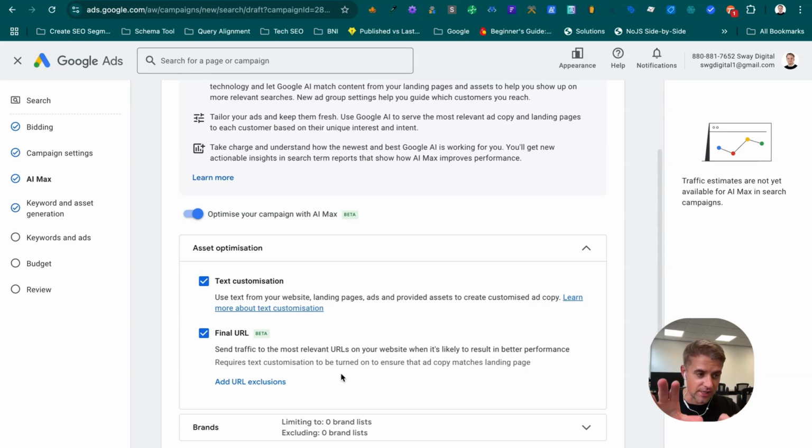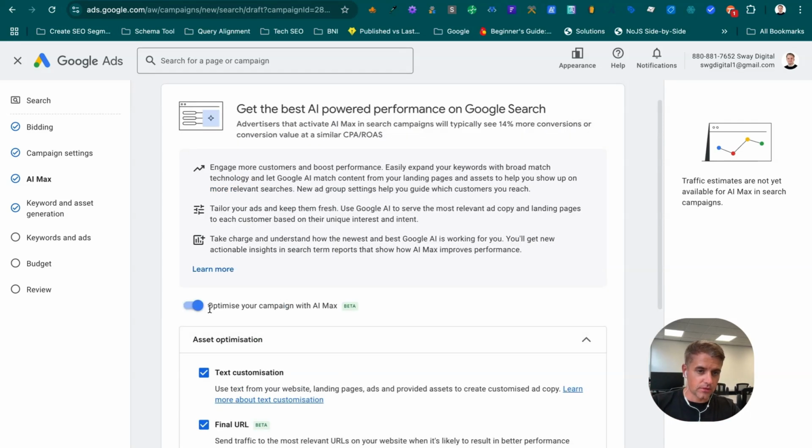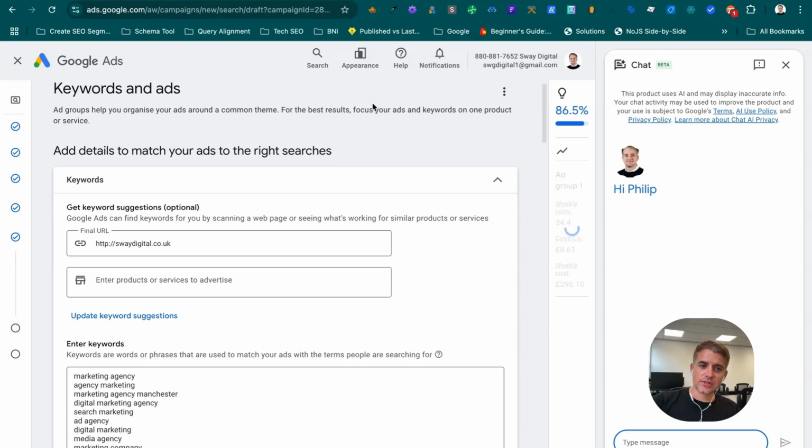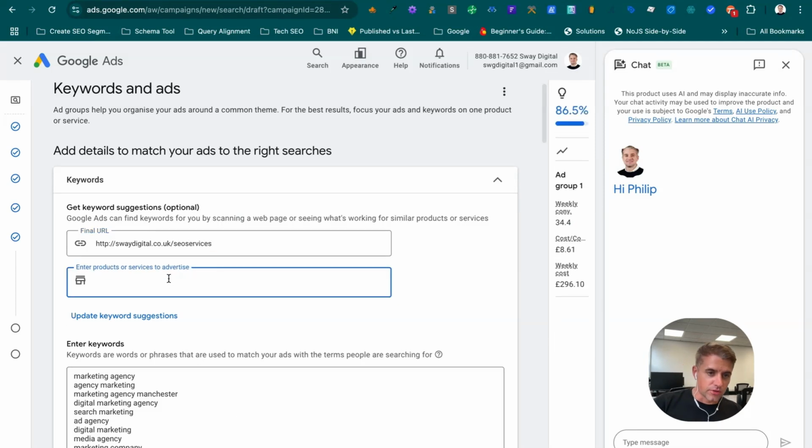So for now, if I was going to set up a search campaign, I would move away from this and manually do it yourself. So I'll turn it off. Let's go straight to keywords and ads. So let's change the URL to SEO services. Okay. Into the product you want to advertise.